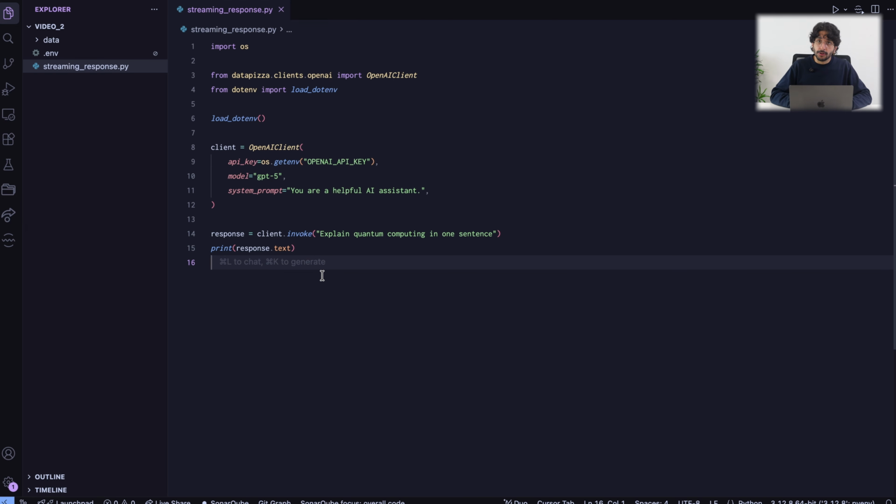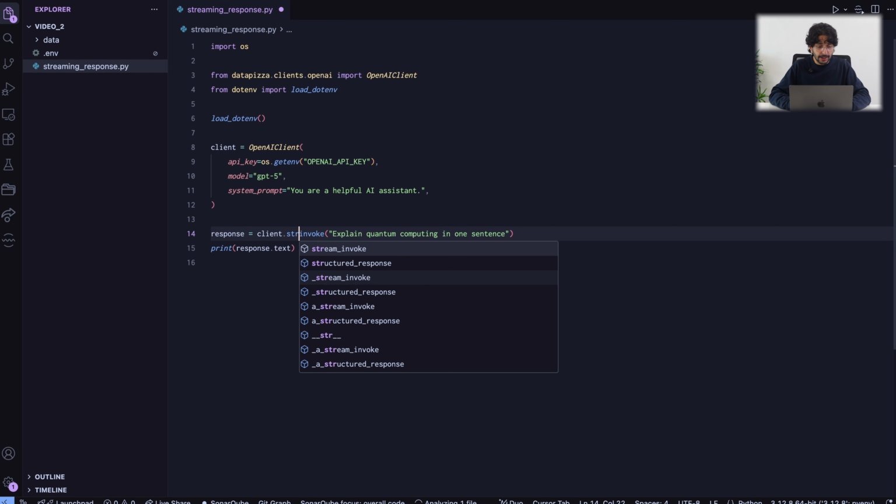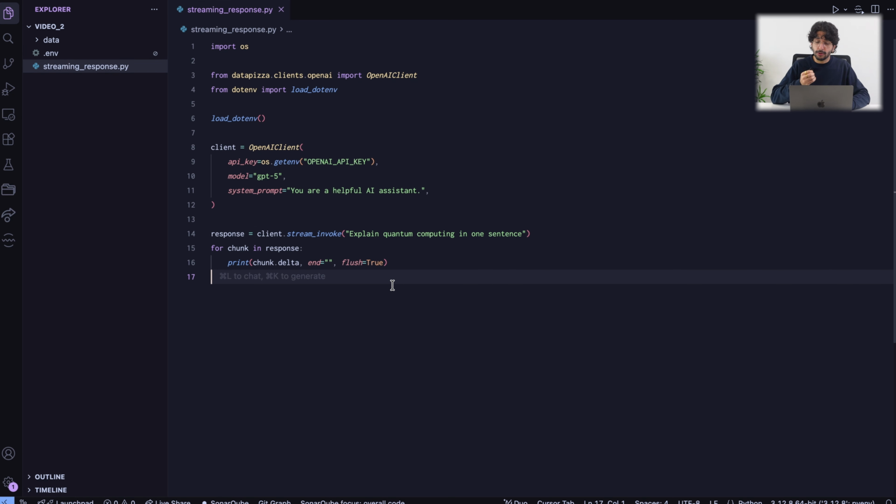So here I have the code from the last time. We just invoked the client and then printed the response. Easy, and the response comes out all at once. Now, if I want to stream the response, I need to use the stream invoke method, which every client has. So what we are doing here is calling this method, and instead of getting the response like we did before, we are getting an iterator. Response in this case is an iterator, so it's a Python object we can iterate over.